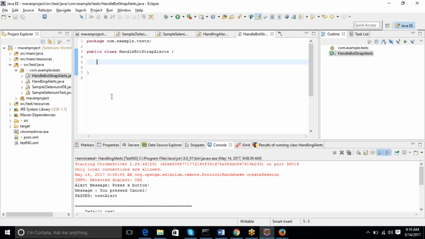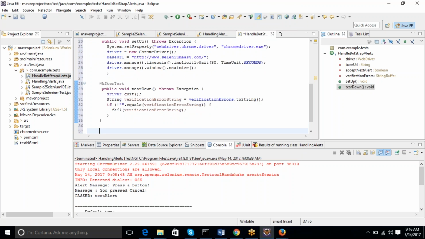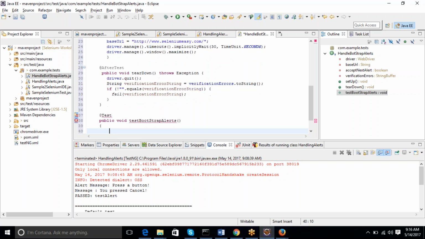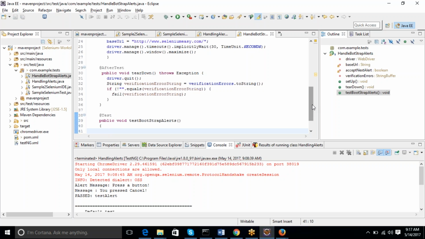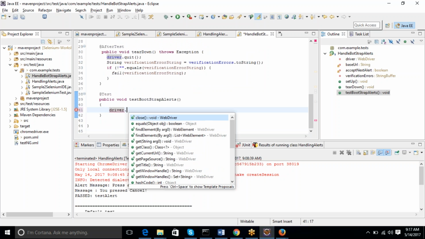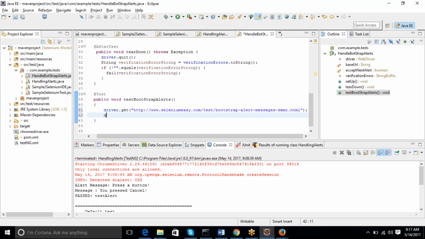Right? And you then go for the test and say public void test bootstrap alerts. Right. So now you go and specify those things. Let me first do driver dot get to that particular URL.